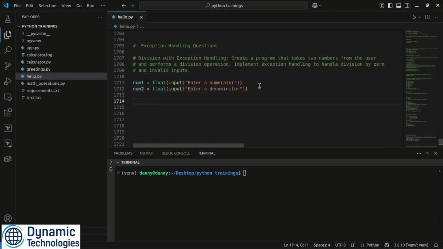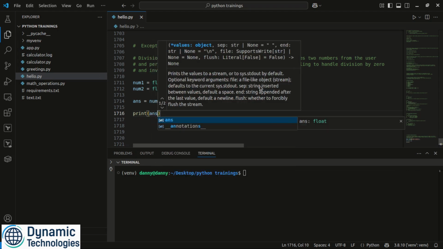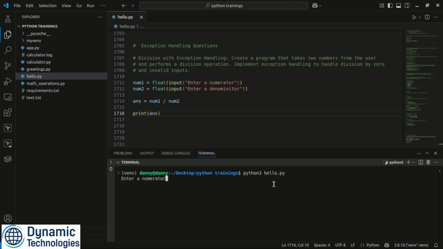Then in here we need answer, which is num1 divided by num2. Then we can proceed and print answer. So for now, let's try that out. Enter numerator, I usually prefer having that. The first one is 10, the second one is 4. So we get that the division has happened.